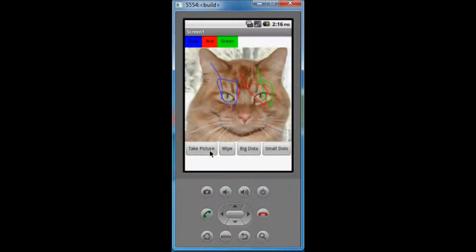Another one is taking a picture. That would be pretty hard to show with the emulator, so we can try that with the phone. The other one is the wipe button. The wipe is basically going to clear the entire canvas.